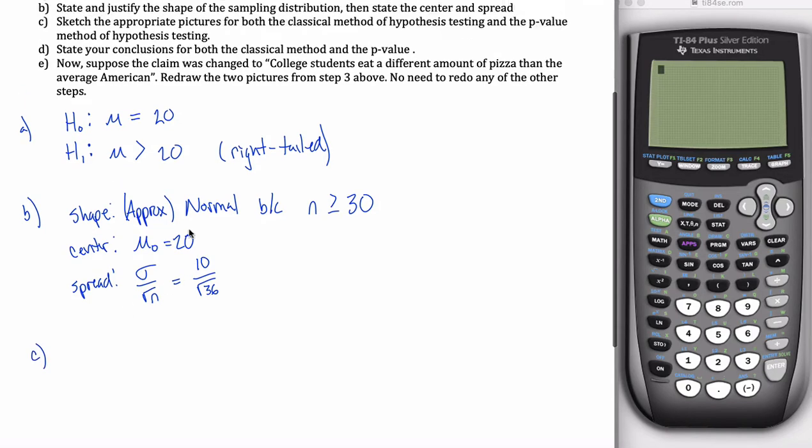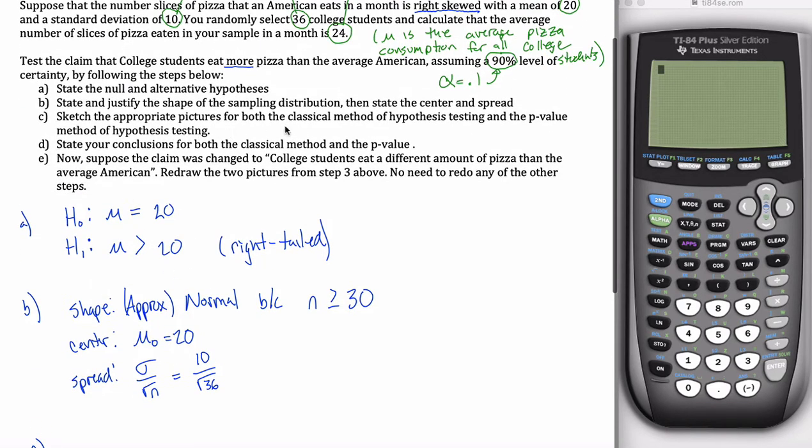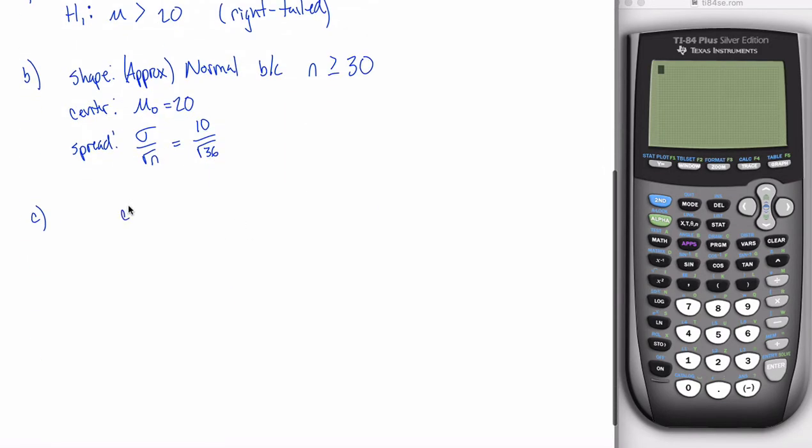Then step C, I actually do this twice. Sketch the picture for the classical method, so maybe that'll be in blue, and then again for the p-value method. So let's start with the classical over here, and then in a minute we'll do the p-value. So either way, I want to draw something that's approximately normal. And put a 0 in the middle to represent this center of 20. These are z-scores, normalized values.